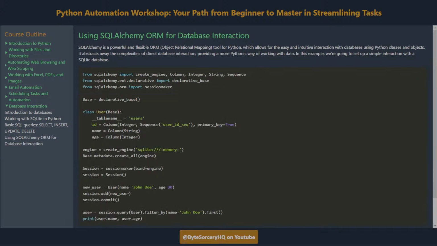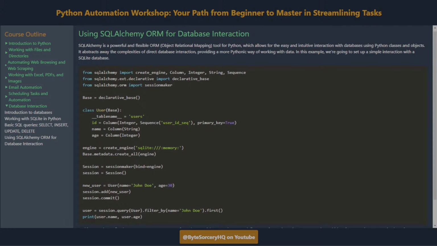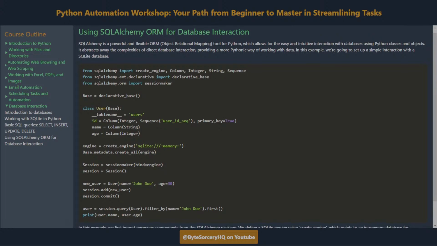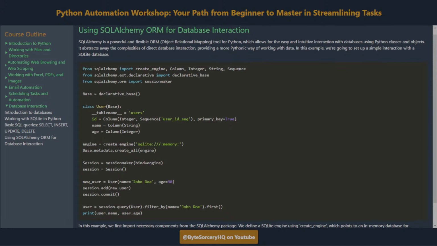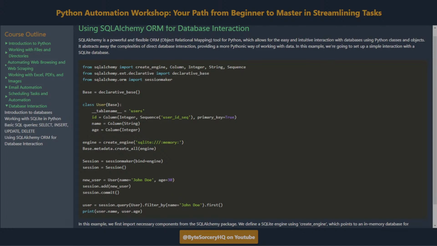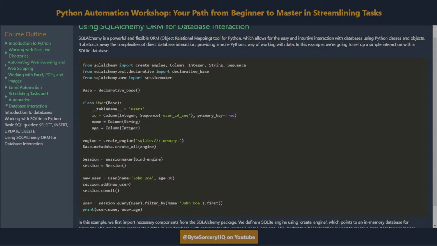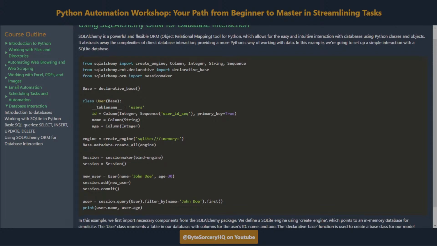Using SQLAlchemy ORM for database interaction. SQLAlchemy is a powerful and flexible ORM, object relational mapping tool for Python, which allows for the easy and intuitive interaction with databases using Python classes and objects. It abstracts away the complexities of direct database interaction, providing a more Pythonic way of working with data. In this example, we're going to set up a simple interaction with a SQLite database.